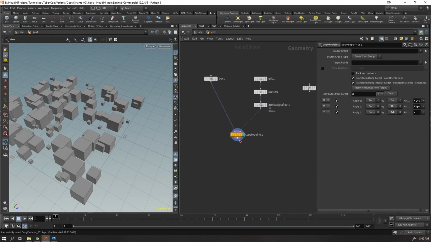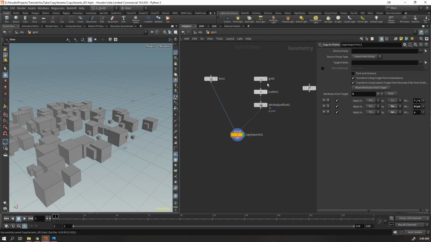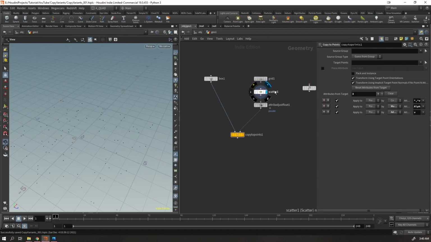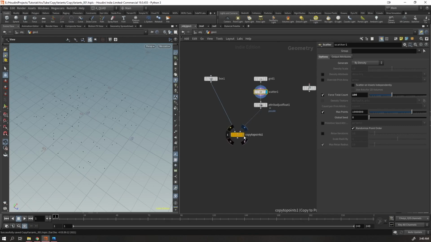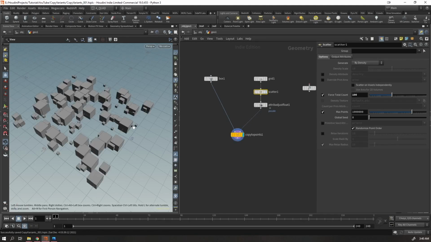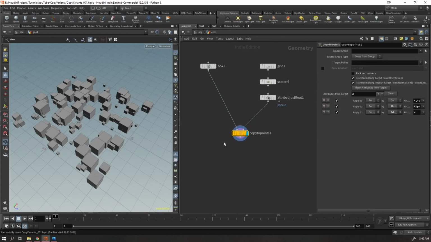So let's actually do it. We have this grid, and I'm adding 100 points to it. What I want to do is add 2 shapes in here, not just this box. I want to add a box, but I also want to add a sphere. So how would I go about that?